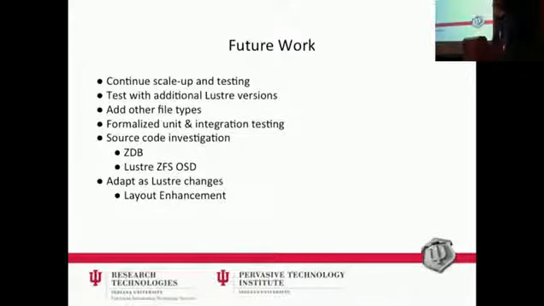So Zester currently doesn't formally handle directories. We know how to do that. It's going to be doing that in the very near future.